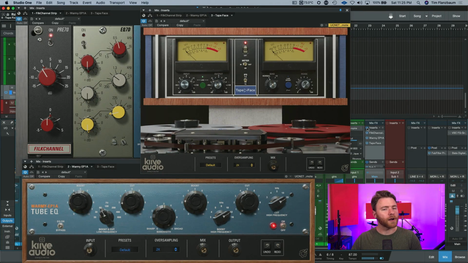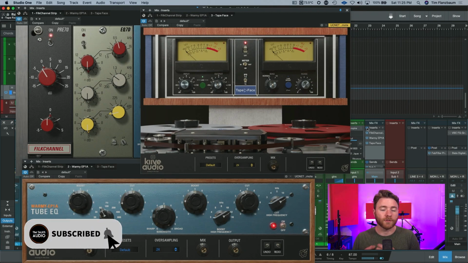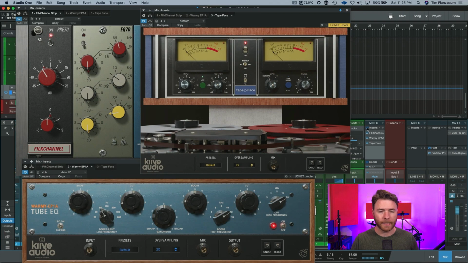So at the end there, you probably heard that there's a bit more saturation than we started with just the Flik Channel's pre. That's a combination of a few different things. I'm driving the tape a little bit harder to get a little bit of that tape saturation and compression, but it's kind of what I want for this sound right now. I can always go in and adjust that stuff later. So there we go. That's 3 of the plugins from Kive Audio.